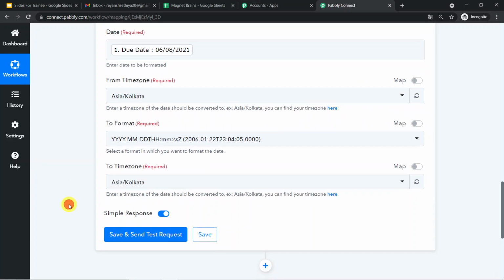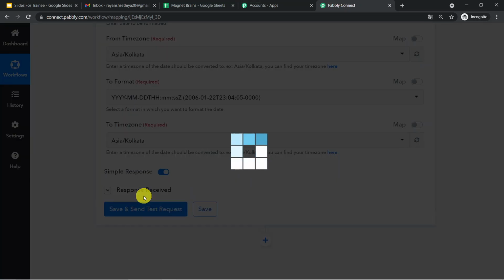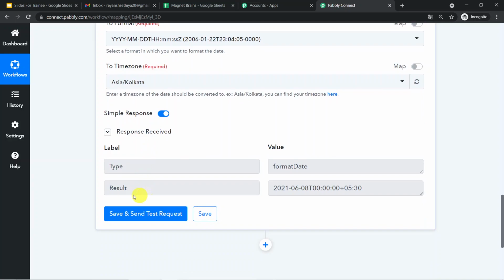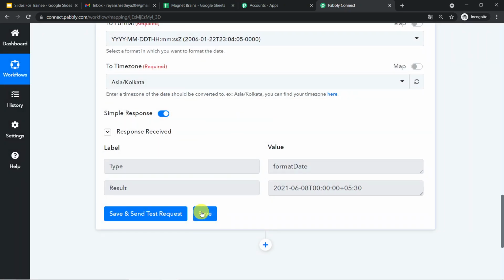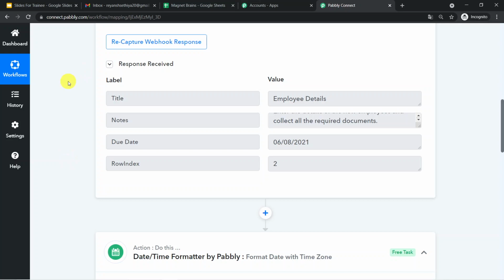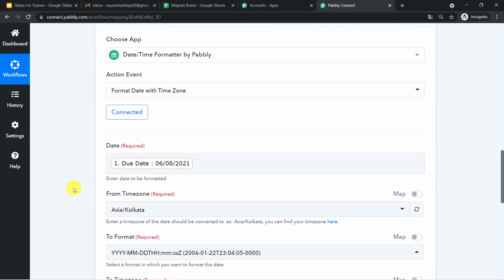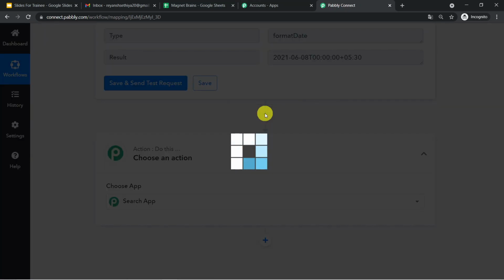Okay, and now just click on save and send test request. Here we can see in the result the date has been changed. So let's click on save now. Data saved successfully. Okay, so now we have integrated Google Sheets with our Pabbly Connect and we have changed the date also. Now we have to create the integration with Google Task.